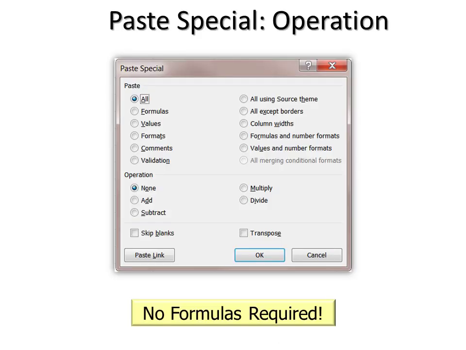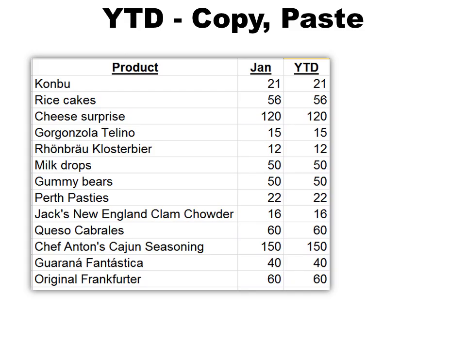The next one is pay special using the operation. And this is how to add, subtract, multiply, or divide without formulas. For example, let's say I want a year-to-date. So I would copy my January information and put it in my year-to-date. Well, that one's pretty easy. I simply copy and paste because there's no more data to add.